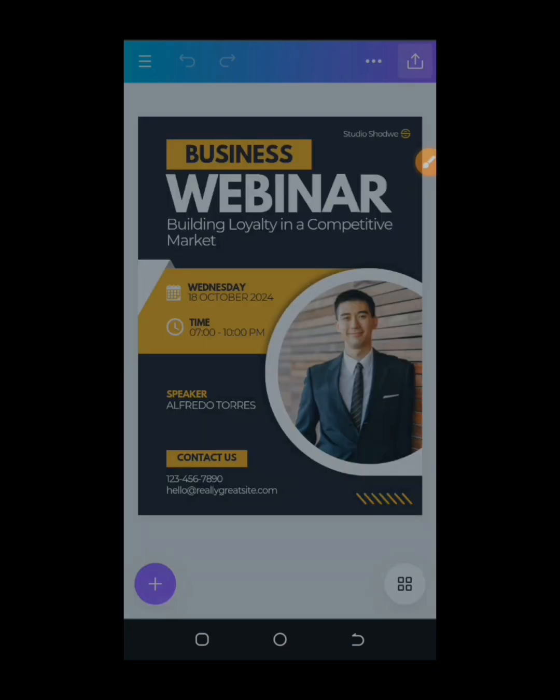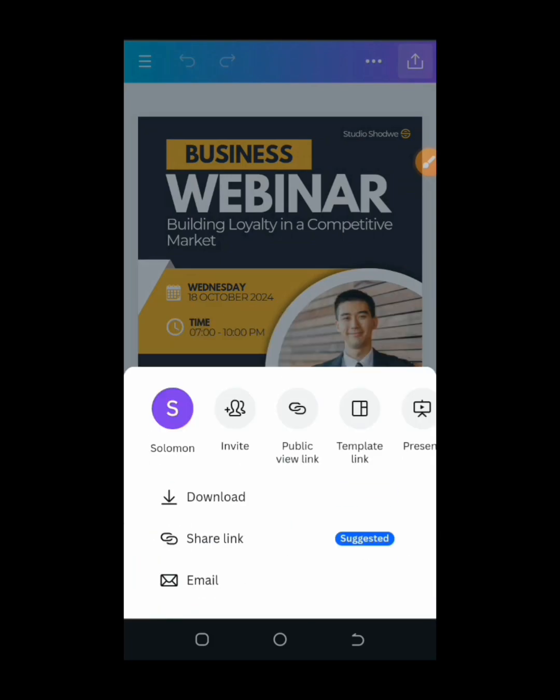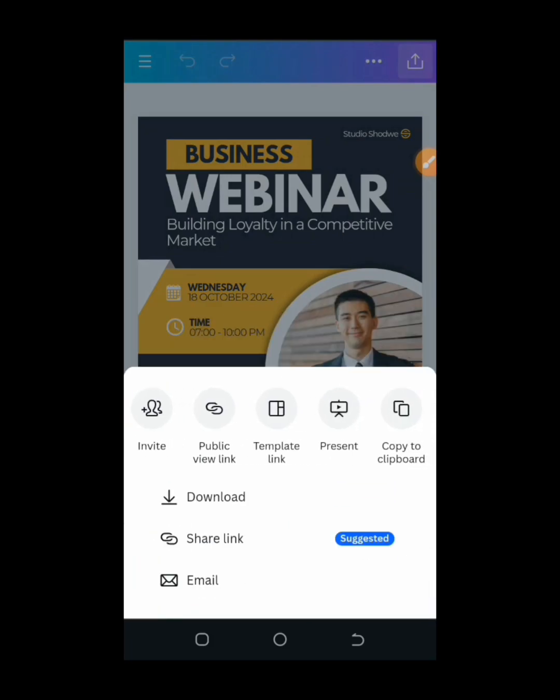Now on this same part, we have invite. You want to invite, let's say, your team to work on the same design with you. You can invite them through here. You can also get a public view link here. You can get a template link and the rest. You can also share to different social media platforms from here.